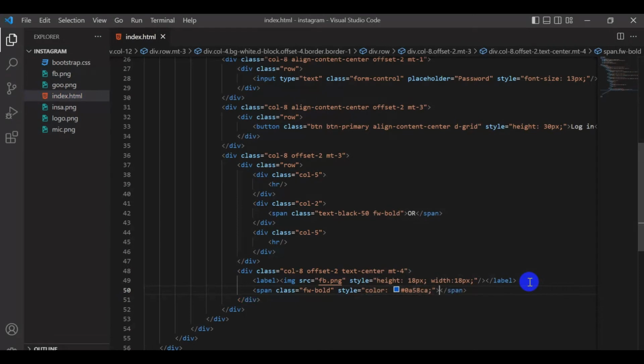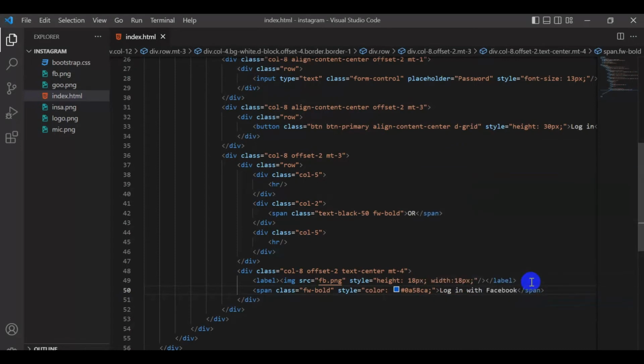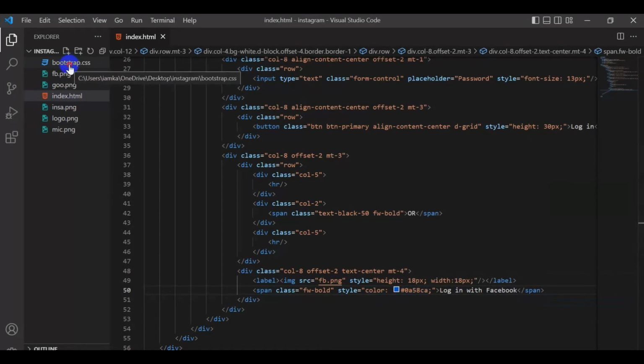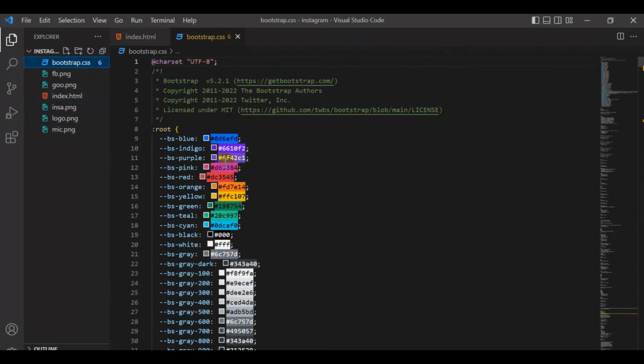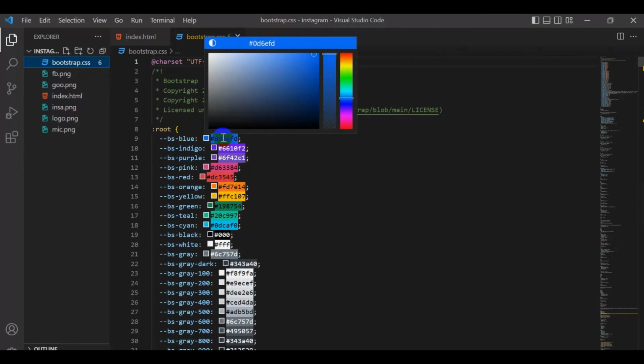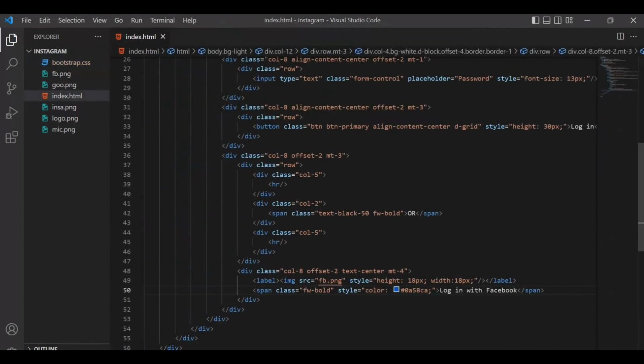Now I'm going to write the wording here. Login with Facebook. To get the colors in the Bootstrap file, here you can see the color coding. So you can get the color hex number using these codings. Simply you have to just copy and paste in the place you want.